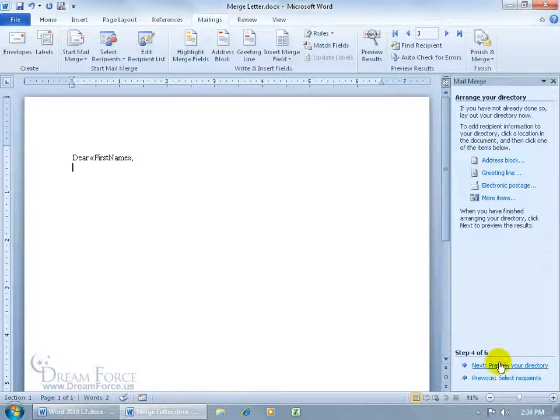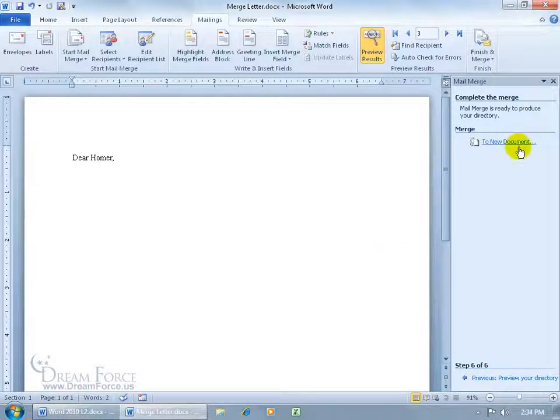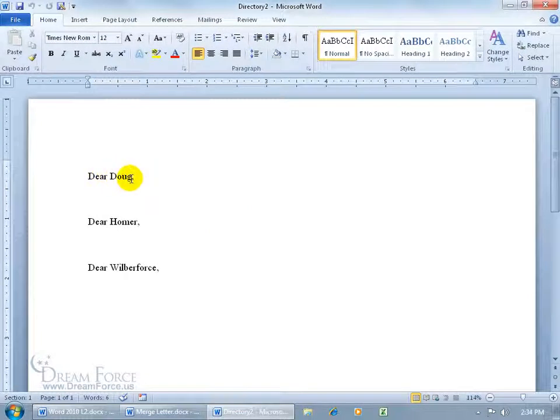next to preview the directory, and then when I complete the merge and I go to a new document and I say all of them, there you go. Dear Doug, well, of course I could have deleted the dear here and had their extension. So Doug is at extension 516. If I had the merge field, it would show up here. Then Homer's extension, Wilberforce extension, just like a directory there. Okay.